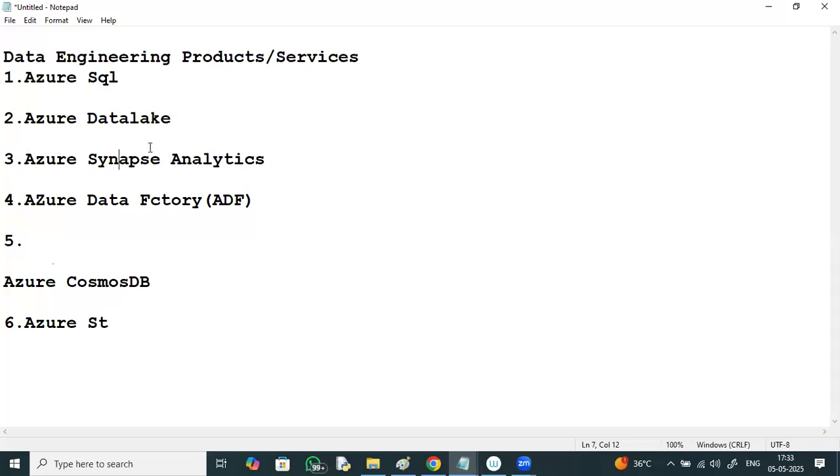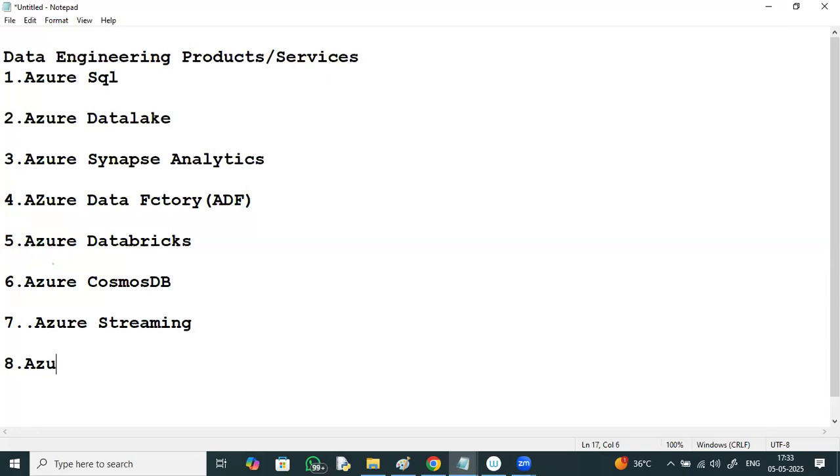What is Azure Data Factory? I'll be briefing. And next is Azure Databricks, Azure Cosmos DB, Azure Streaming, Azure Key Vault. Just in a single line, I'll define what these are.